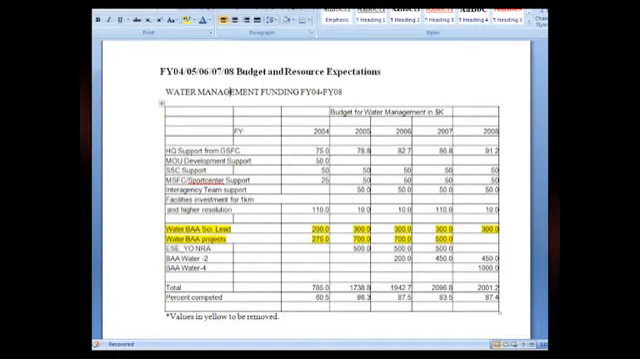So we're just going to also, if you look, we have some information in color. At the bottom, we have a notation that says values in yellow to be removed. So we have some things highlighted in yellow that are going to be removed. I'll admit to adding this to the document, just so I can show you what to do.